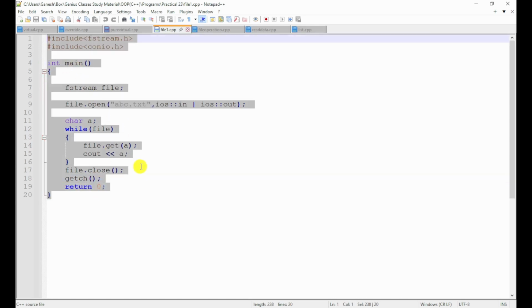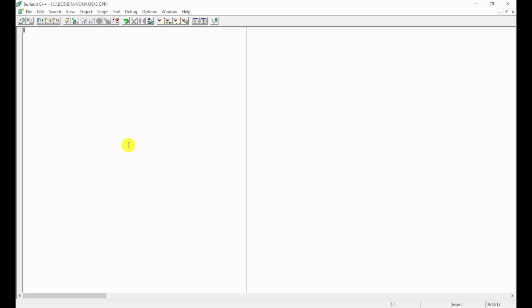I am just selecting the entire code, copying it, going to the compiler and pasting the code. This is the code, but if I run it directly, it will not display any output, because the needed part for this program is abc.txt. We need some file, and in that file we have to enter some data, then only it will display the data inside the file onto the output screen.